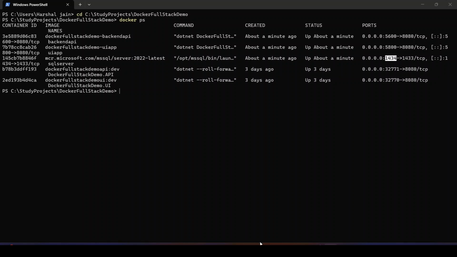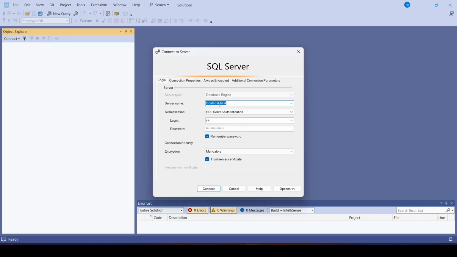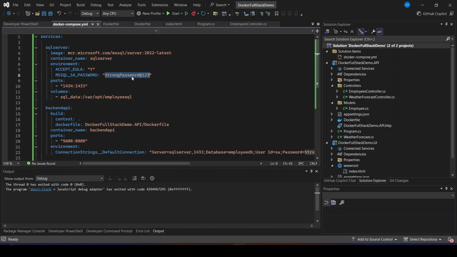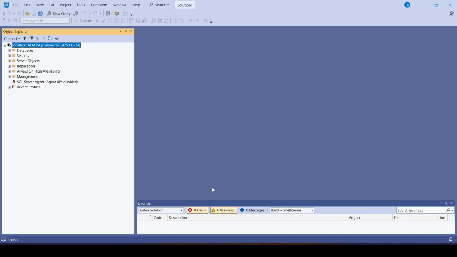Let's try that. Here I will say file connect, and see this localhost and then 1434. So 1434 again, that is the port on our local environment, that is on the local laptop. With this we should get connected to the SQL server running inside the container. Username is sa and the password is this one, that is strong password @123. Let's say connect. And yes, now we are connected to the SQL which is running inside this container.